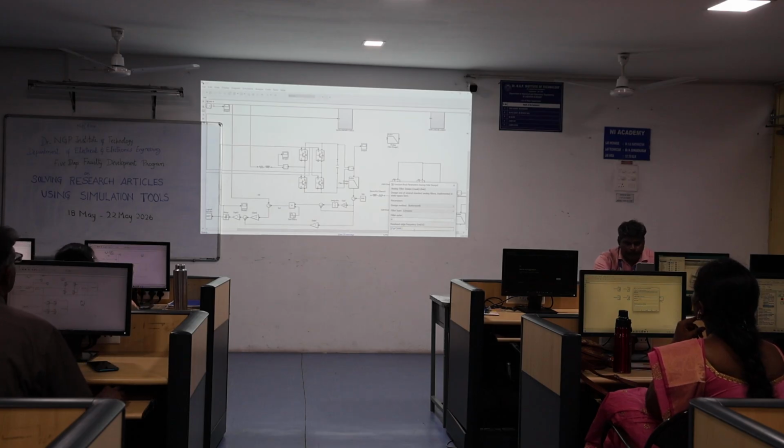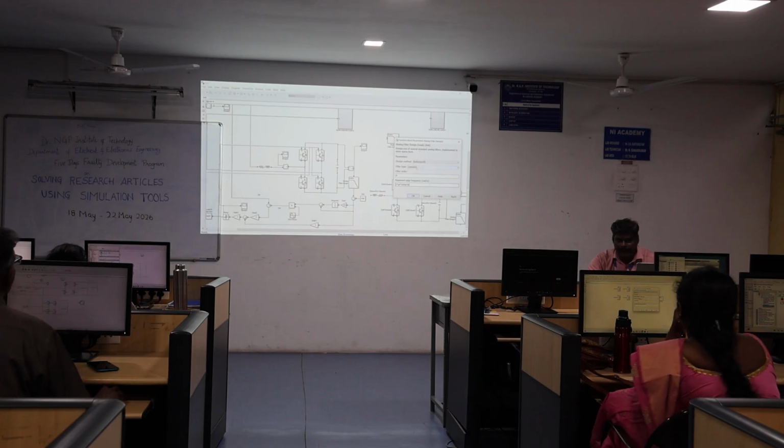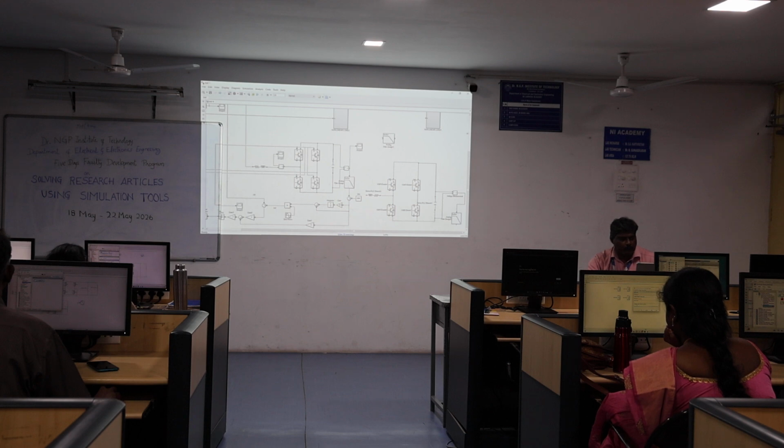Fundamental frequency. So you just enter the value. Fourth order filter, so we need to remove the ripple content. That's why we are going to use a low pass filter for the analog filter design. So apply. Next, we need to compare the reference value and the measured value.